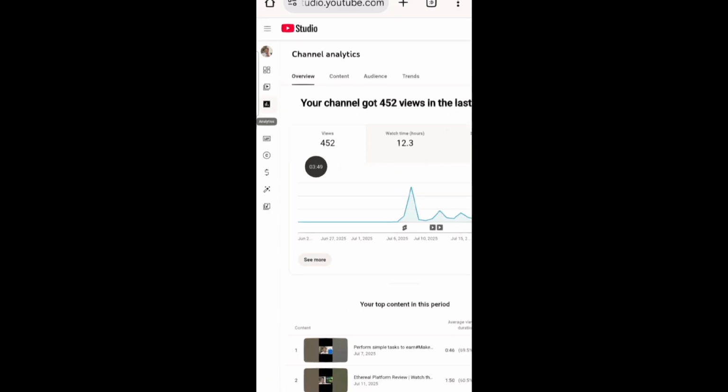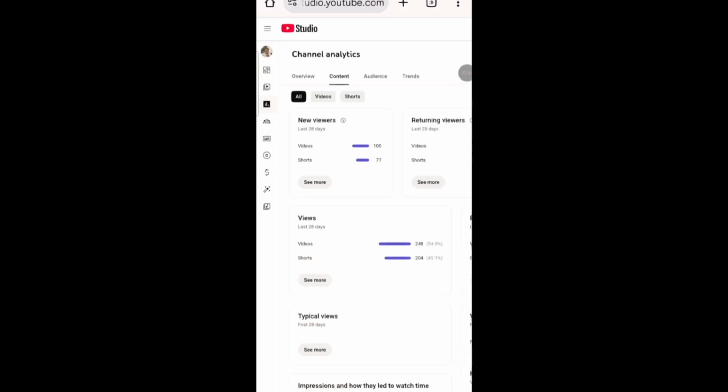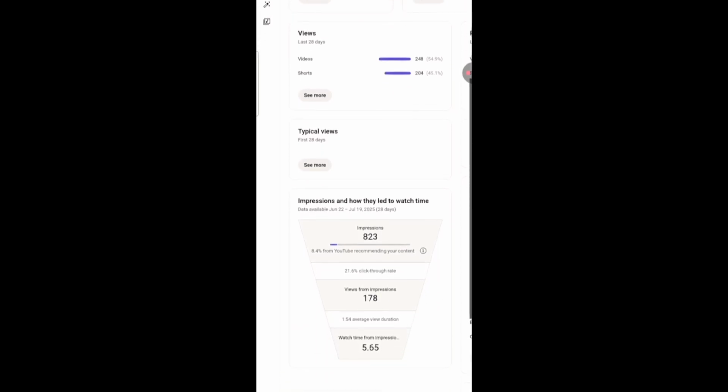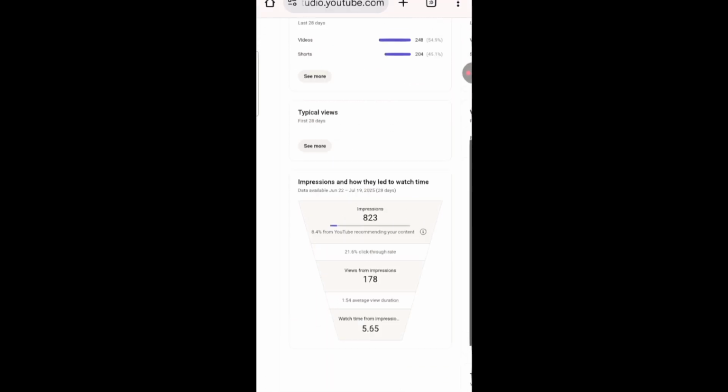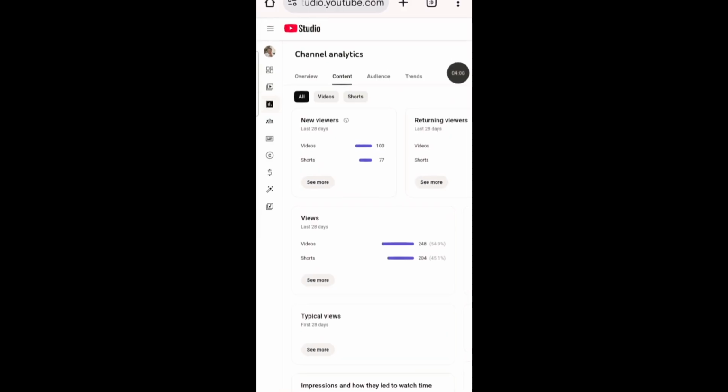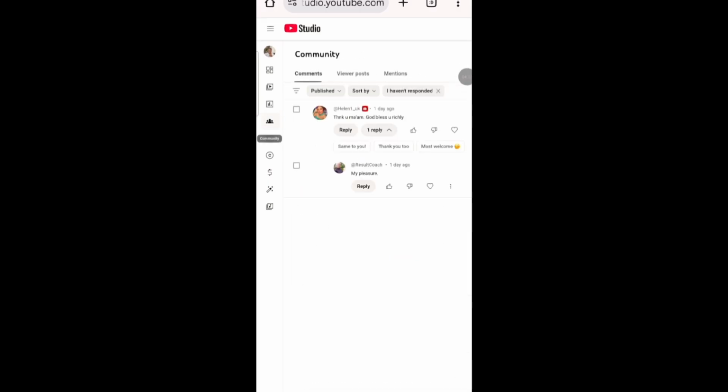So if you come to content here, you can see this is what is here. Then you can see audience, you can see the trends. Remember, we're here for basic settings, okay? Tap on the second one. So this is your community. This is where all your comments will be showing.